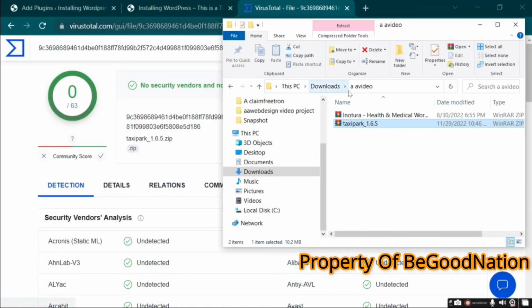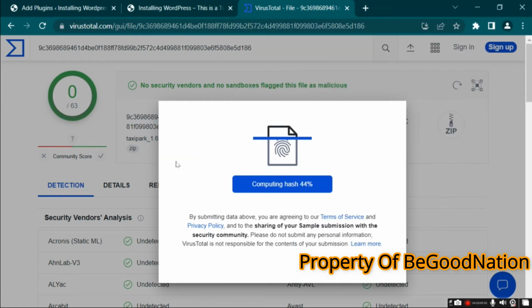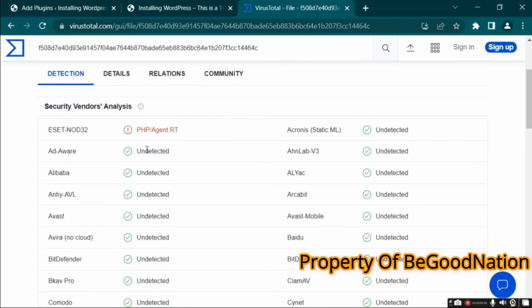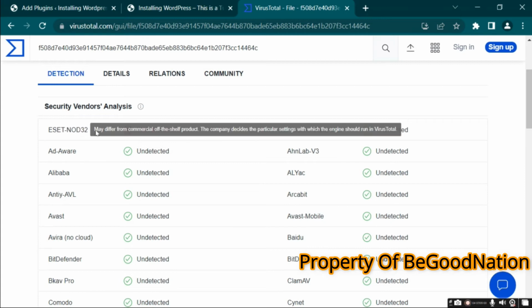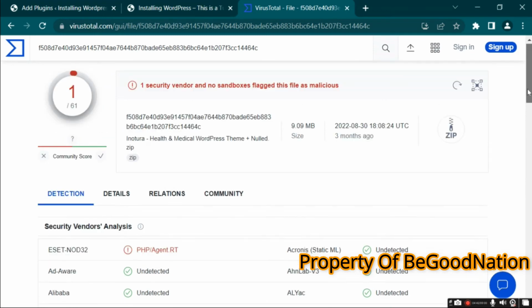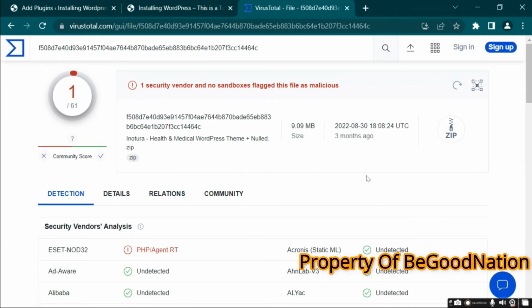But let's go and test the second one and see. We are trying to use the Innotura this time around. Let's upload the Innotura here. It's computing the hash. Oops, you can see 1/61, and it is shining red. What actually happens is that one of the security definitions, which is ESET NOD32, has seen that there is a virus inside this particular file. So if you have any file that you scan and the file is like this, I would not recommend you install it on your site at all, or else you stand the risk of infecting your site with malware.